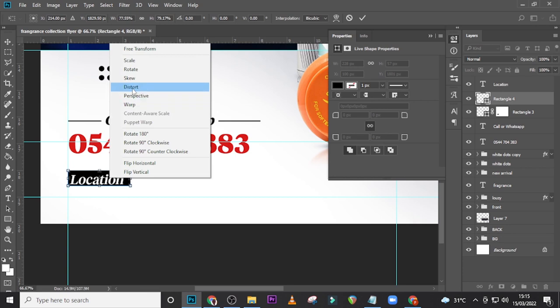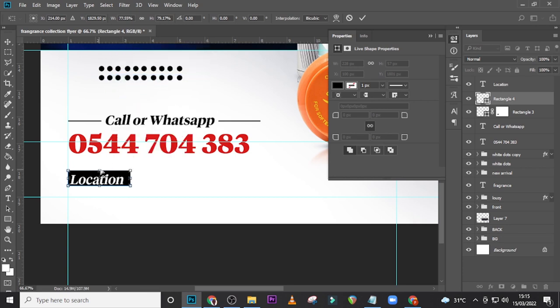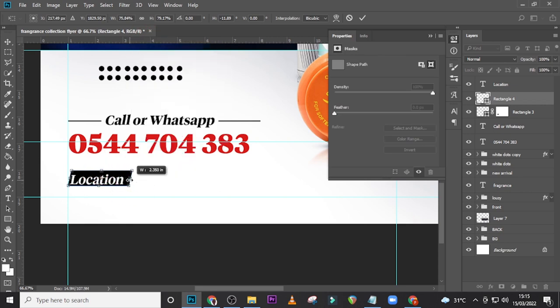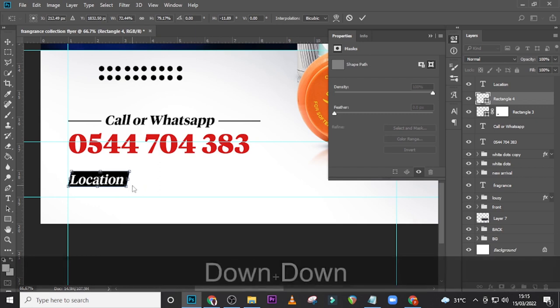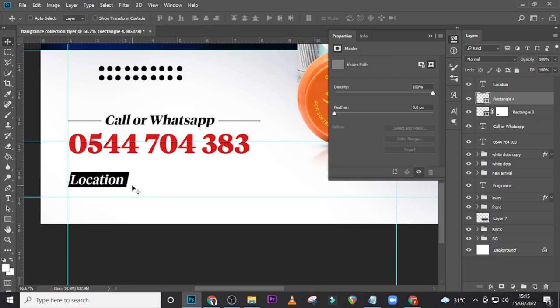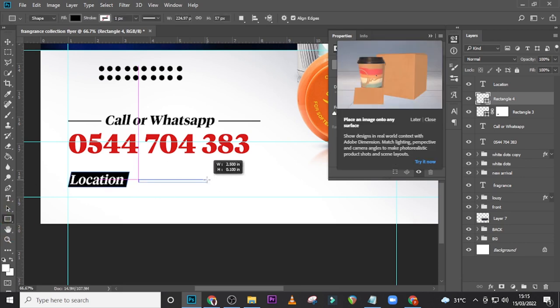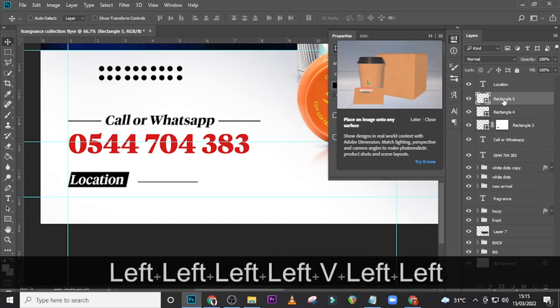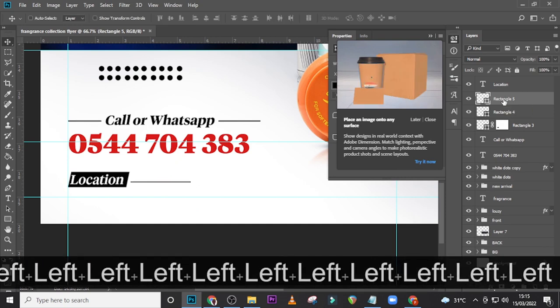Let's skew it a little bit, and then we transform again, then transform it here like that, then drag it down a little bit so that it fits perfectly like that. So this is great, but then we're still not done. Let's click here and then let's draw a very thin line like that, very thin line, the color black, and then just click, move to, and drag it to it.